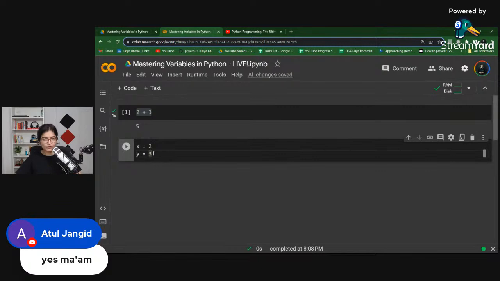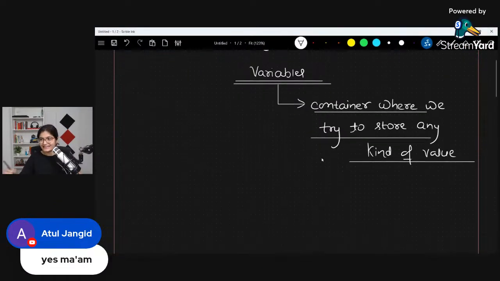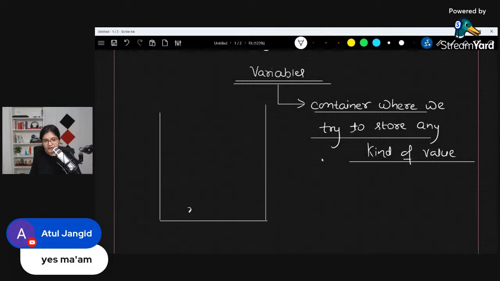Now what will happen when you do this? At the time of execution, you are saying that in RAM, see how the structure will look. It's very important to understand. In RAM, what will happen? You have stored a memory space and you are saying that the value of x is 2, and then you are saying that the value of y is 3.